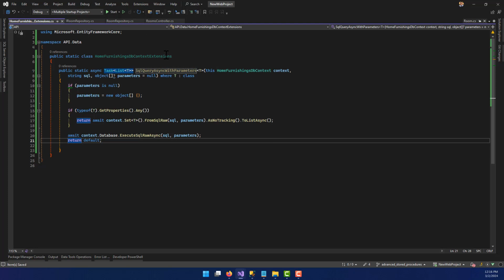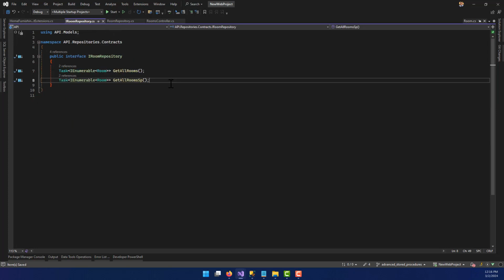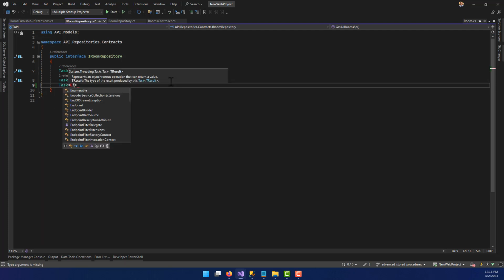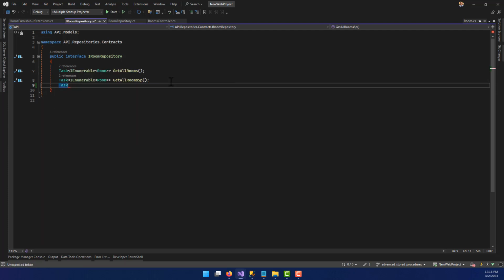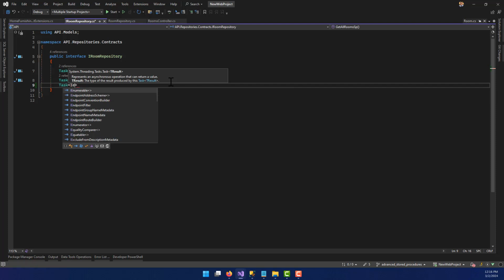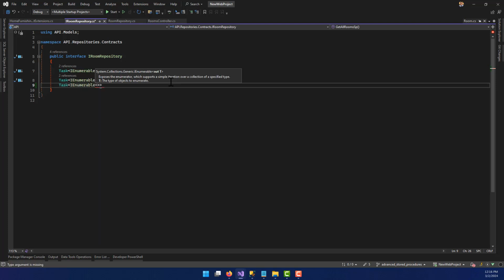All right, anyways. So now I've got this class all put together. I'm going to add some changes to my room repository, because remember our contract has to change in order for the repository to change. So I'm going to add in a new method here. It's going to be a task. It's going to send back an IEnumerable of type Room. And we're just going to call this one GetAllRoomsFromExtension.